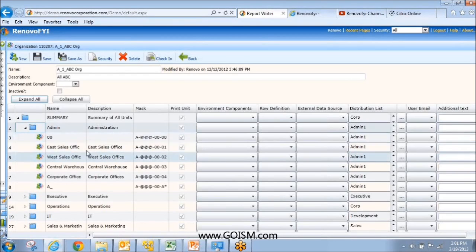Okay, so the way that you define this is we've got the summary unit and then the detail unit. And the detail unit will have an account mask. All right, so this is a mask on the chart of accounts. The chart of accounts for this company is a 3-digit national account, a 2-digit department or division, and a 2-digit location. Okay, just to give you an idea of this chart of account structure.